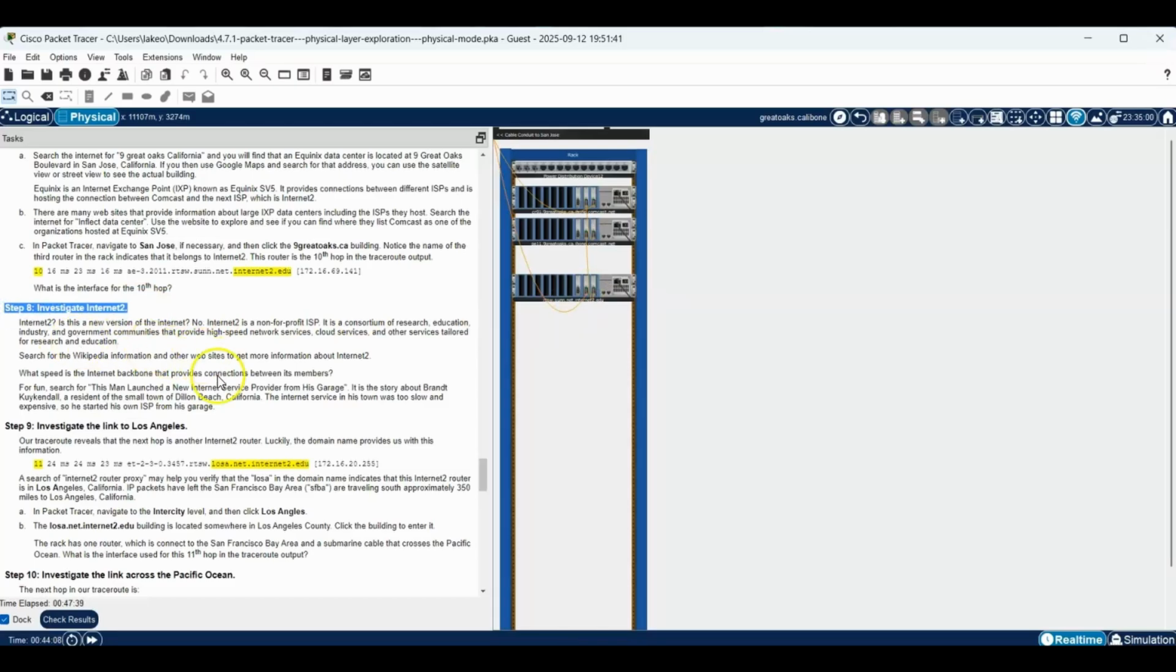Part 8, investigate Internet 2. Internet 2, is this a new version of the internet? No, Internet 2 is a not-for-profit ISP. It's a consortium of research, education, industry, and government communities that provide high-speed network services that are tailored for research and education. So go ahead and search the internet and find out what Internet 2 is all about.